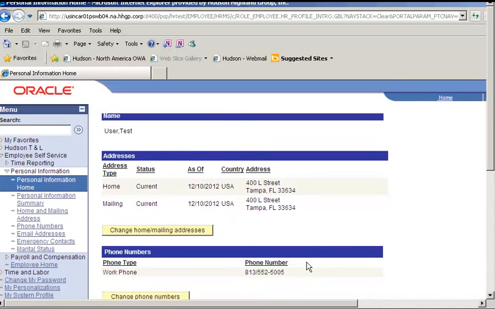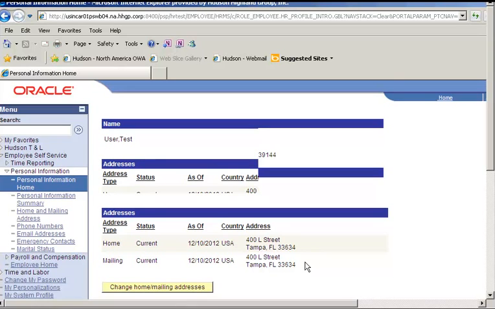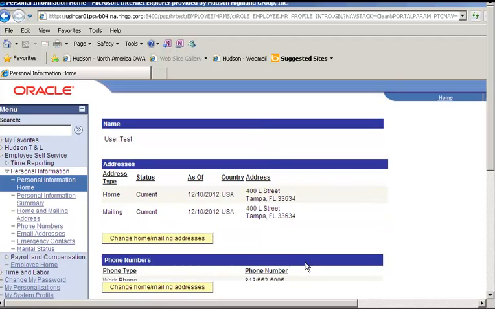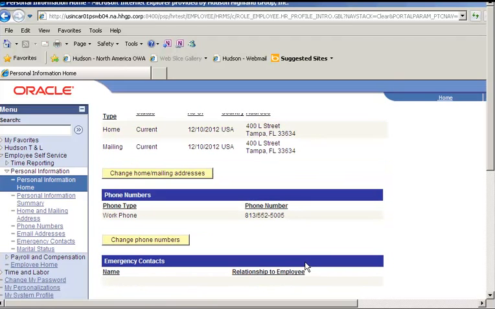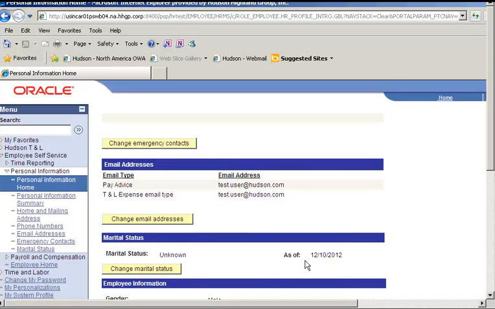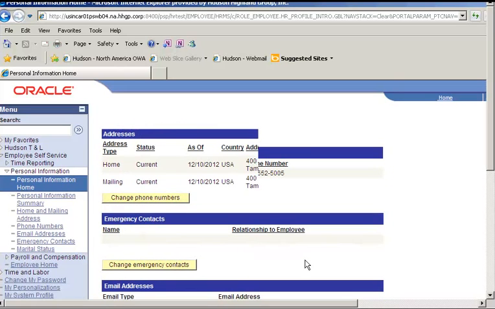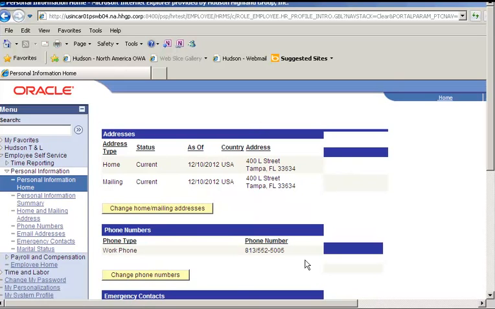To change your address, you'll click Change Home or Mailing Addresses. We contain a home and a mailing address as some employees prefer to have their mail sent to an alternate address other than their home address. Additionally, a home address requires an employee to utilize an address that starts with a number and not a letter, such as a P.O. box. For individuals that prefer to have mail sent to a P.O. box, you will need to reflect that in the mailing address type and not in the home address type.